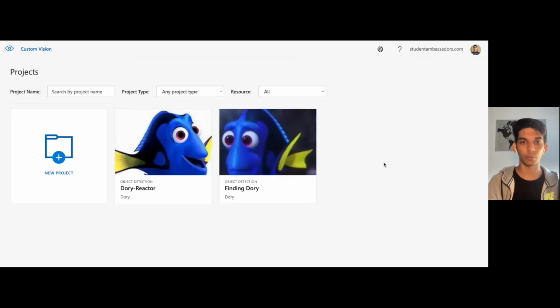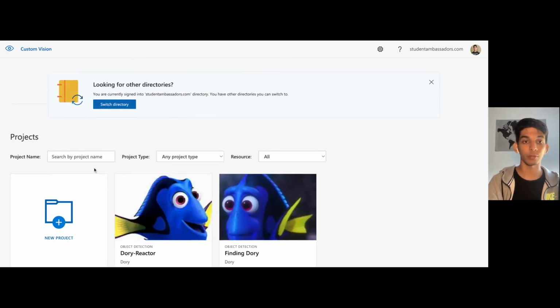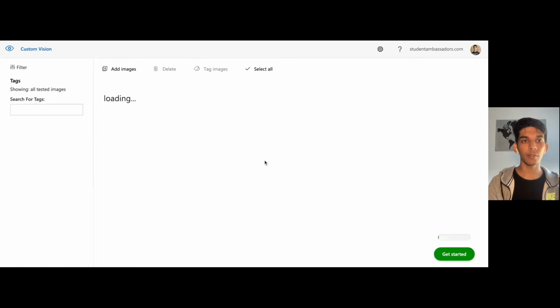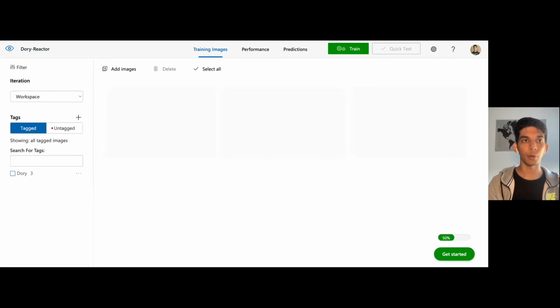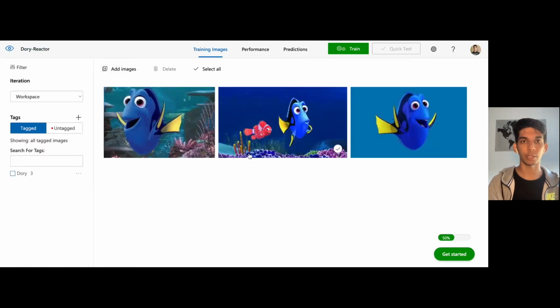So I'll just click on those projects and not create a new one because we don't have that much time. If I click on, say, Dory Reactor, this is one of the sessions I did for Reactor. What you can do is just upload all the images that you have here. It's an object detection project. Our objective here is to detect Dory out of it.